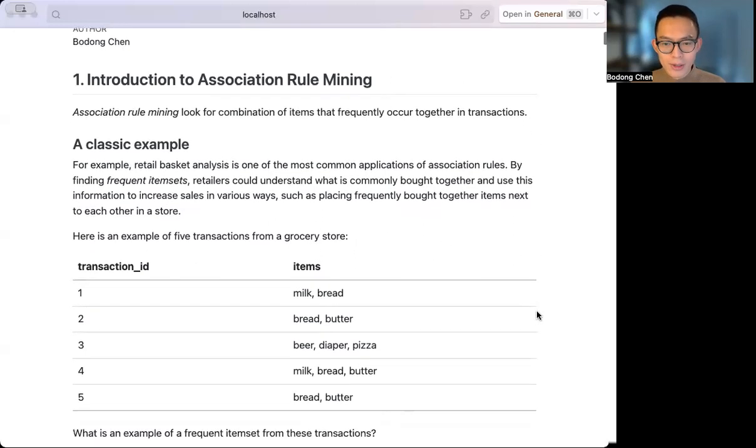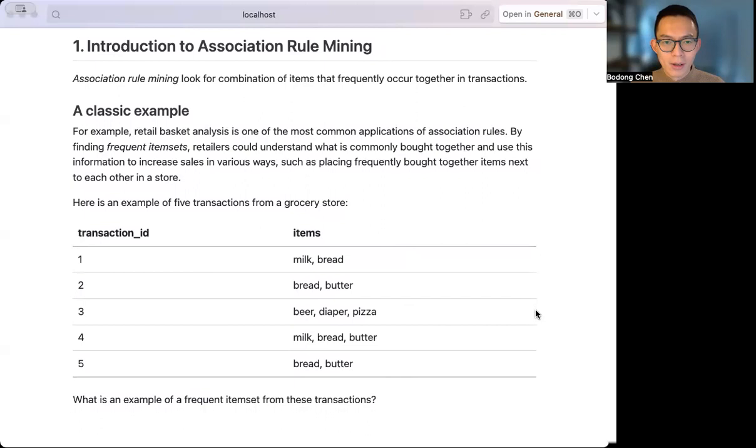Here's a toy example from this classical frequent association rule mining setting. We have 5 different transactions. Every transaction has a few different items that one customer bought from the store. Looking at this list of transactions, we might be interested in what the frequent item set is.